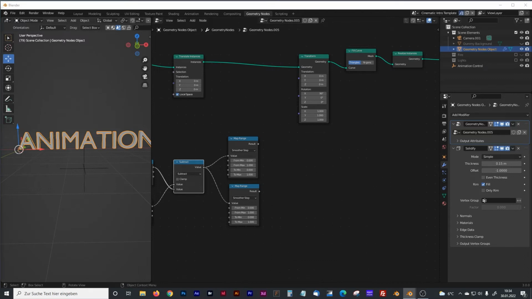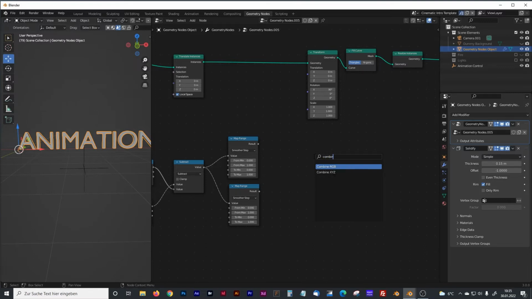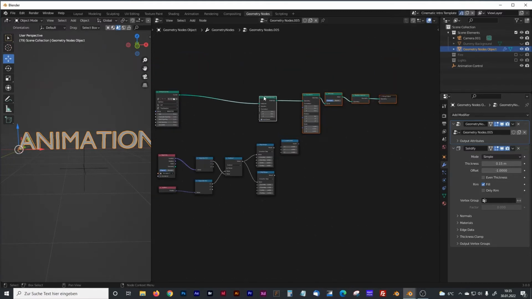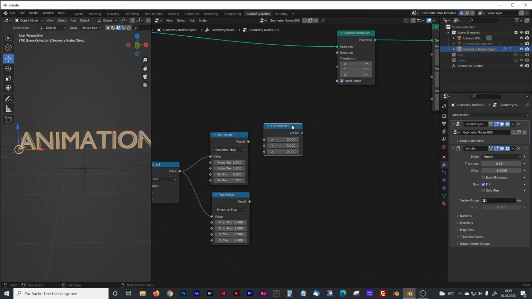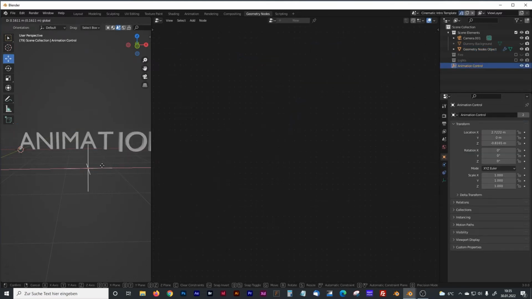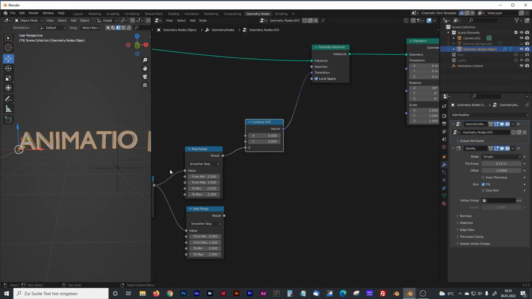And last but not least, we need a combine XYZ node. You have to move the instances a little bit, so something like that. Plug in the map range into the set value and the combine XYZ into translation. And as you can see already, something is moving, but it still looks pretty bad.